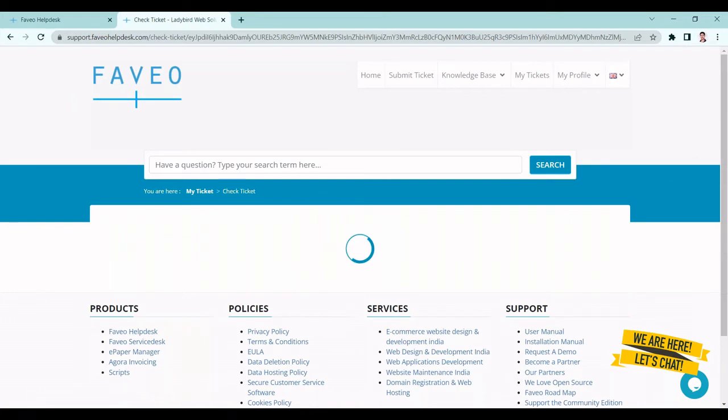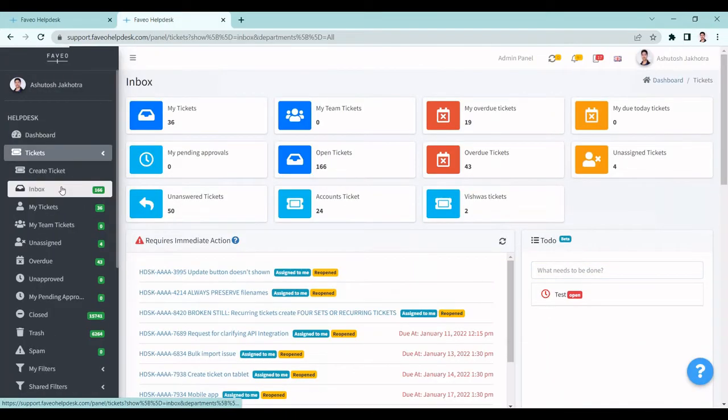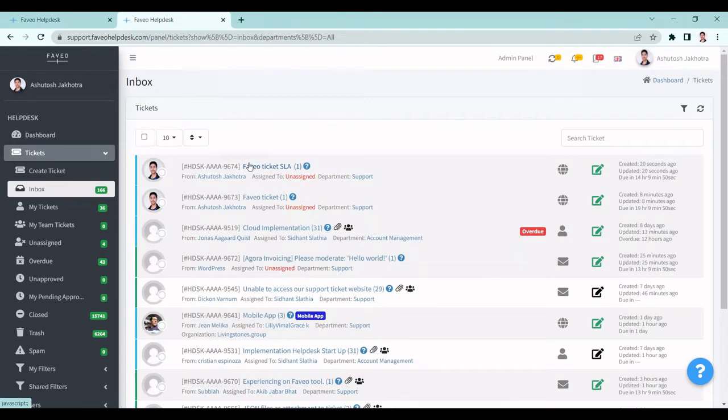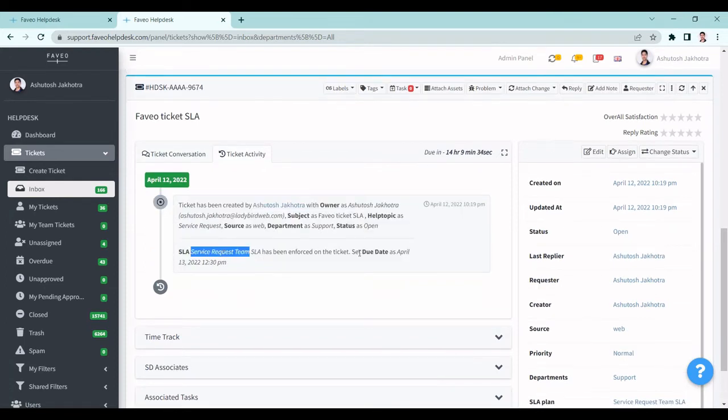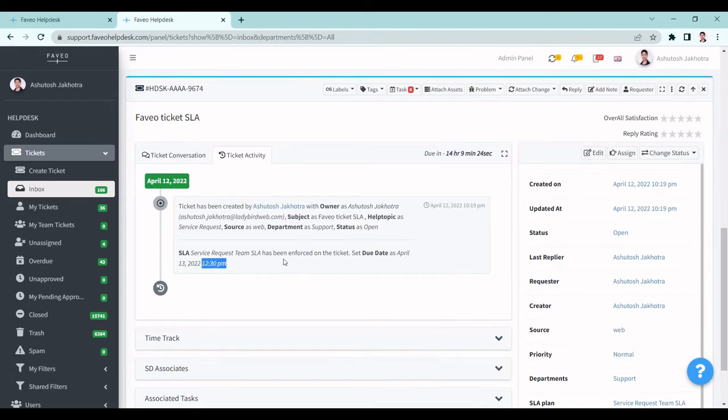We'll have to go to the agent panel. So I'll go to the agent panel. From this dashboard, I'll show you in the inbox, the ticket will be landing. So here is the ticket we have. If I want to see which SLA this has enforced, I can see from here. As per the configuration, the service level request SLA has been enforced, and the due date is defined as per my current time zone, that is 13 April 12:30 p.m. So that looks fine.